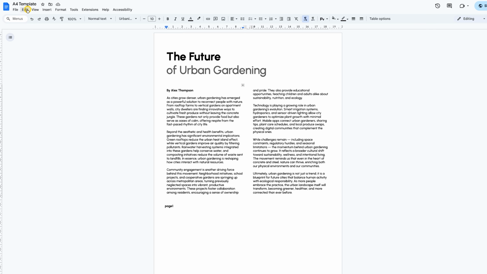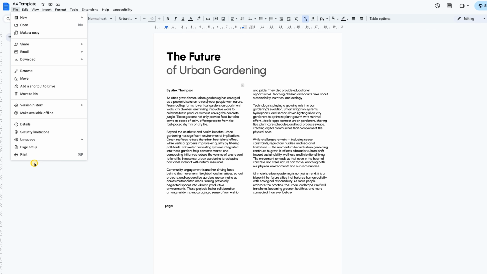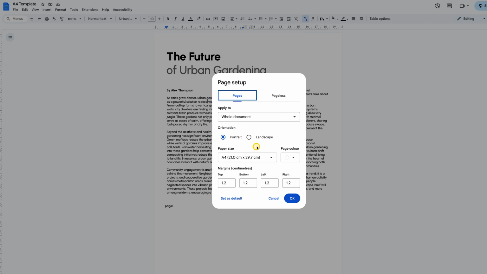First, open your document. Go to File, Page Setup. In this window, you'll see the Orientation section. Two options, Portrait and Landscape. Select Landscape. Tip, if you want all your future docs to open this way, hit Set as default before closing the window. Saves time, trust me.